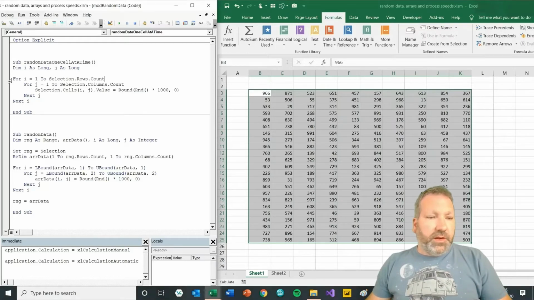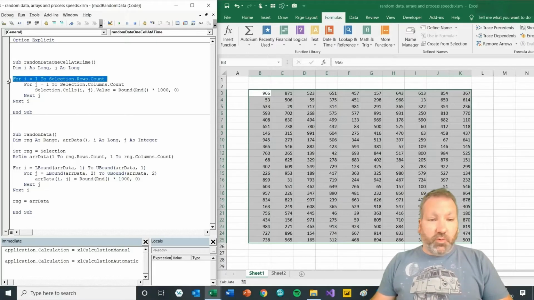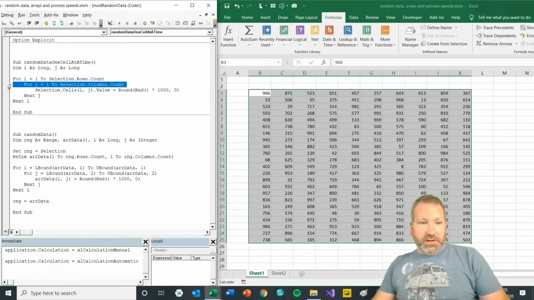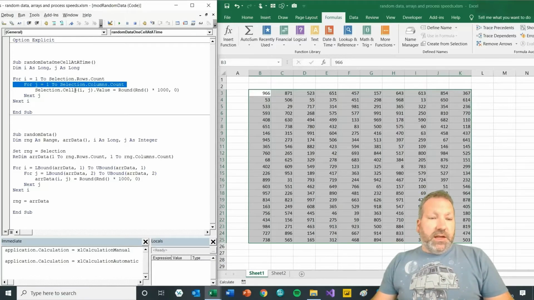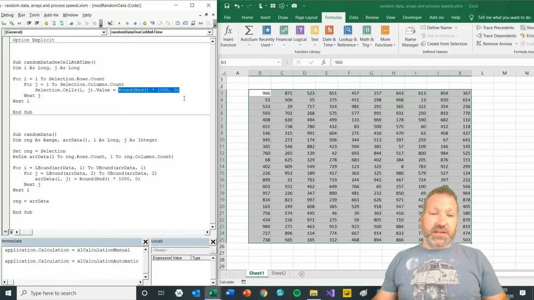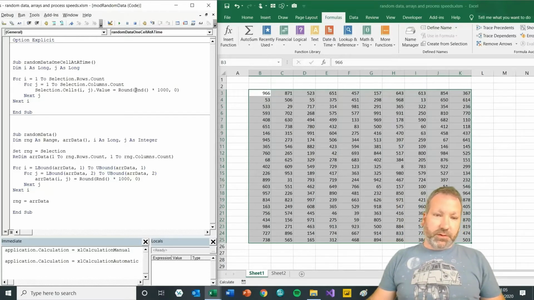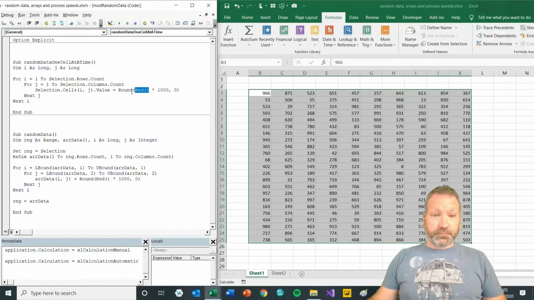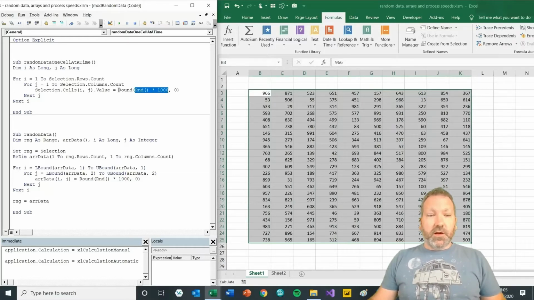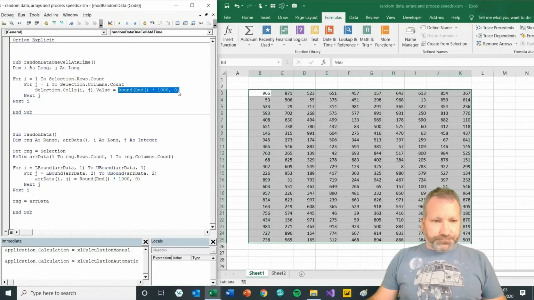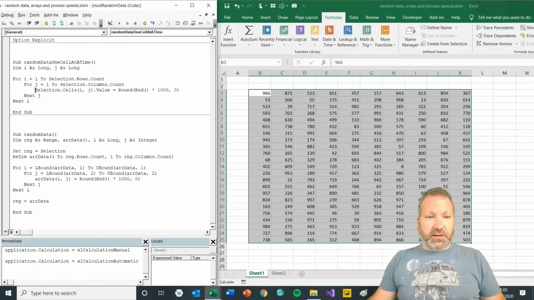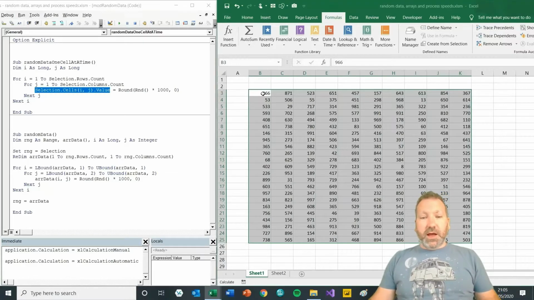So I am looping through each row in whatever I have selected, my selection. I'm going to loop through each column in my selection, and in each cell I am creating a number between 0 and 1000. A whole number because it is rounded. It's a random number. So RND is random. Multiplying it by 1000 so that my random number is between 0 and 1000. And then rounding it so it becomes a whole number. And then applying it one cell at a time into my selection. And that works.